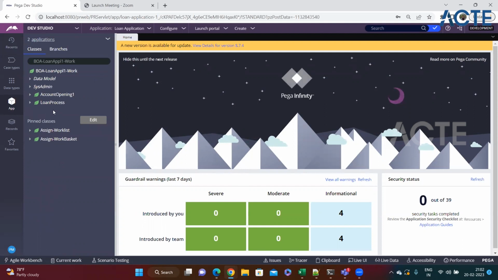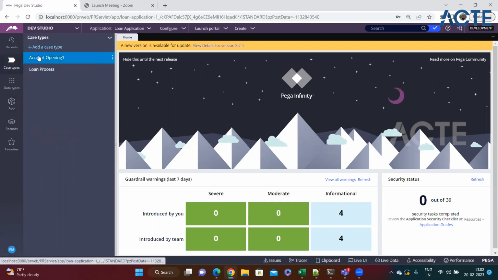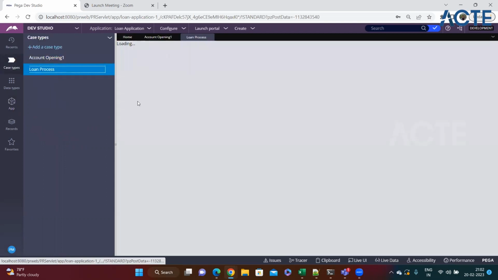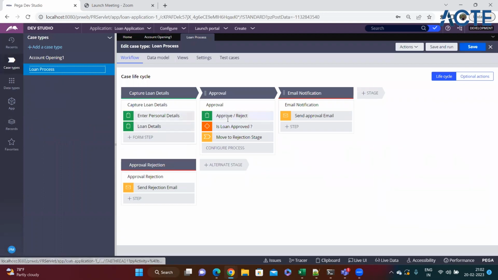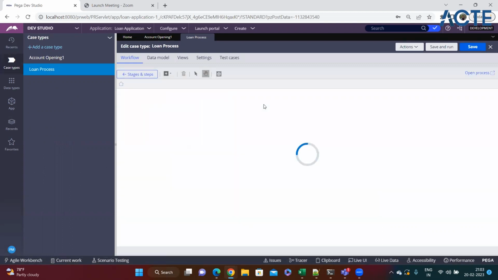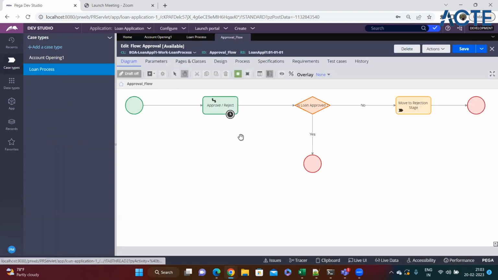In the last session and the last week, we have seen SLAs and routing, and how we do that. Then we have seen decisions too. We have implemented how we can deviate our process from one end to another, or call some other flows, with the help of a decision shape.